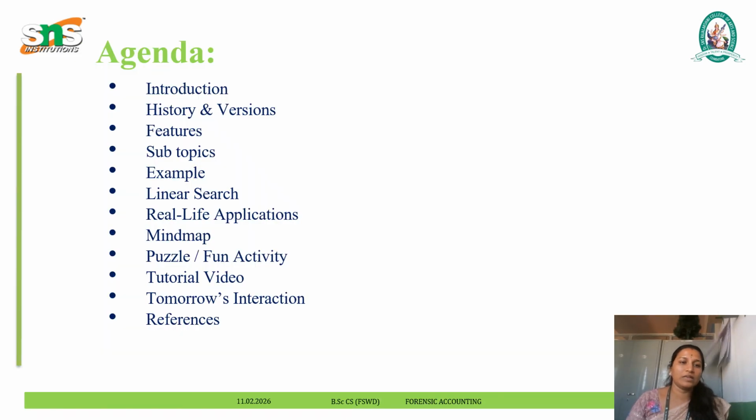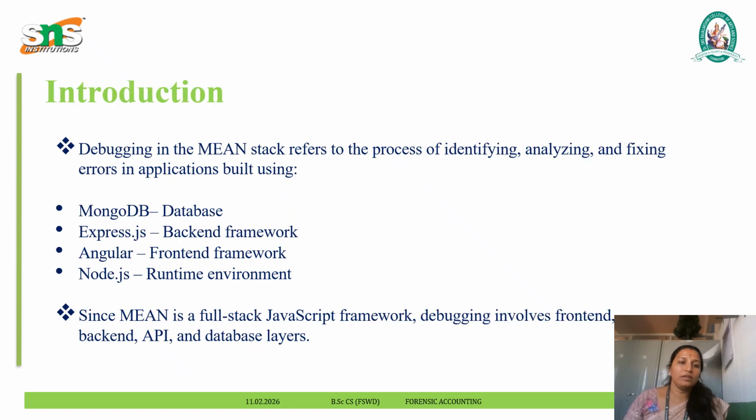So each and everything has an agenda. Its agenda is introduction, history and versions, features, subtopics, examples, linear search, real life application, mind map, puzzles, and tomorrow's topic. And here the introduction comes under MEAN stack full stack development. That is a JavaScript framework. Debugging involves the front-end, back-end API, along with the database layers.